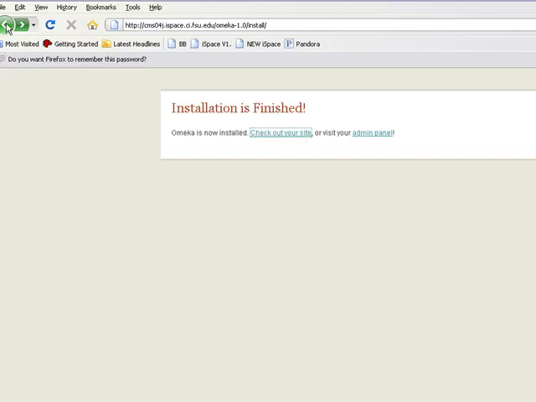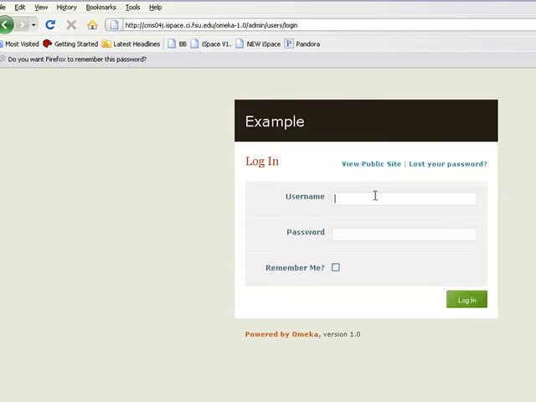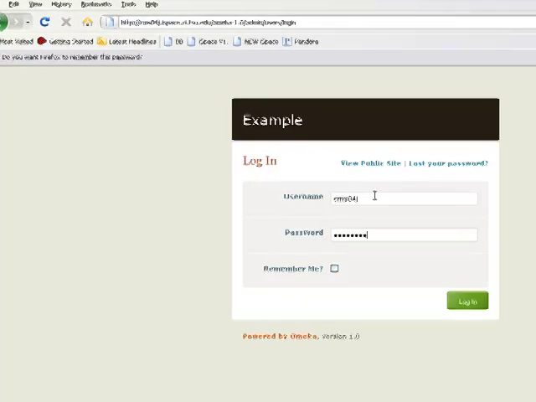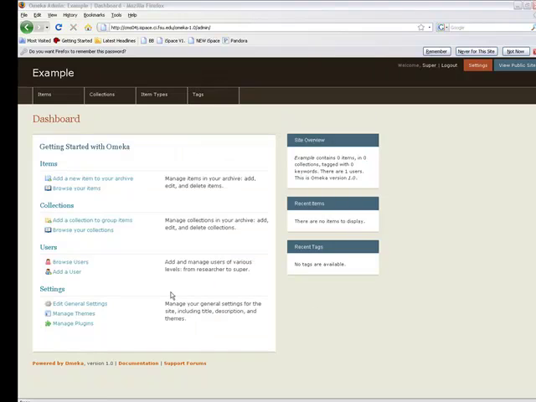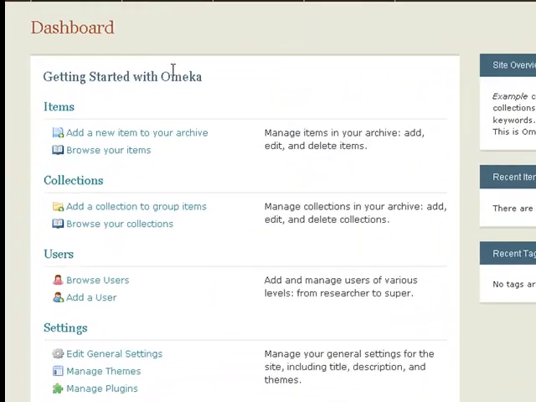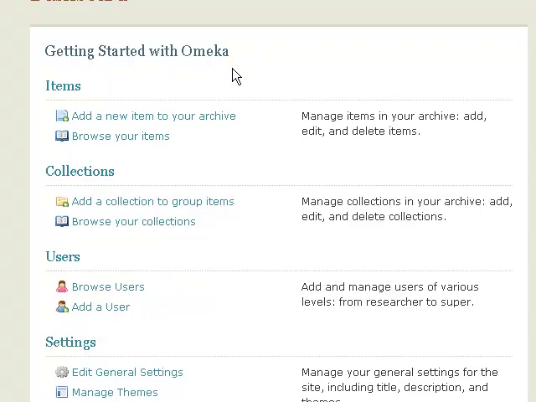If you hit the back button, you can click the admin panel. Use the information you just assigned. Click Login. And within the admin panel, you are able to make any changes you'd like to Omeka.